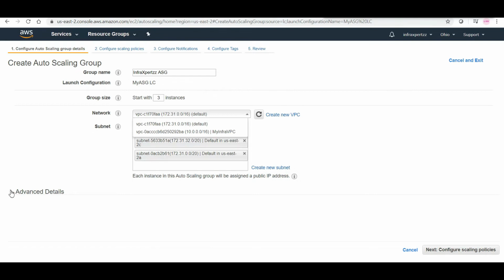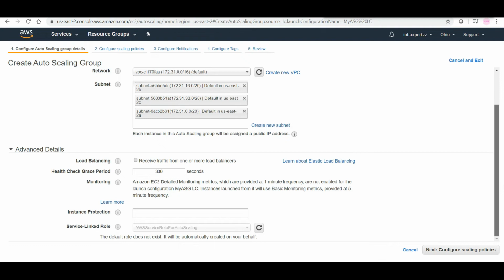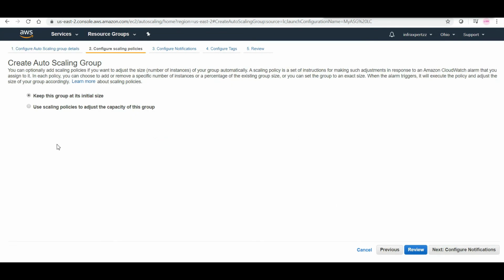Let's see what we have in our advanced details. In advanced details, we have load balancing, receive traffic from one or more load balancers. As I said, I will be making another video where we will be seeing the fault tolerance while we configure our high availability architecture. In that, we will be checking this part. So let's go ahead and configure scaling policies.